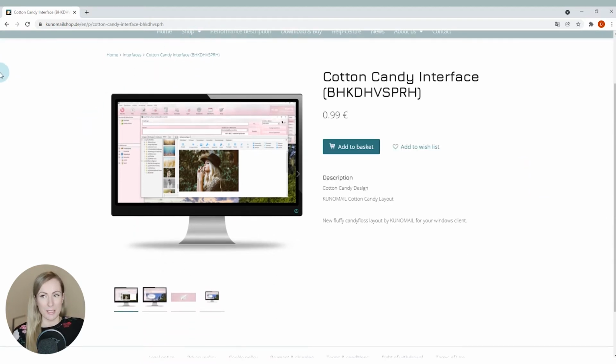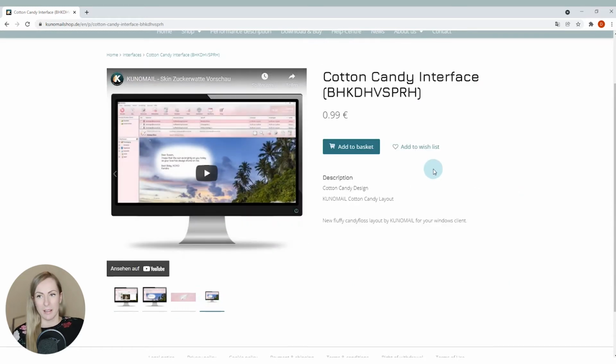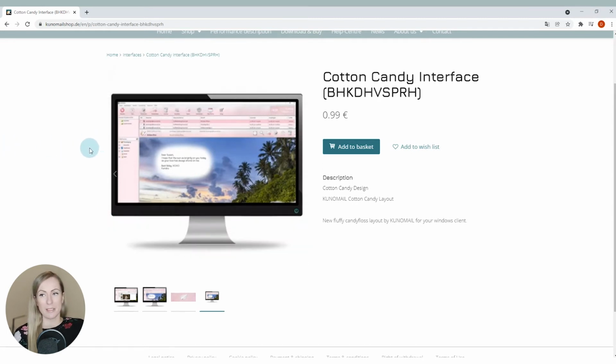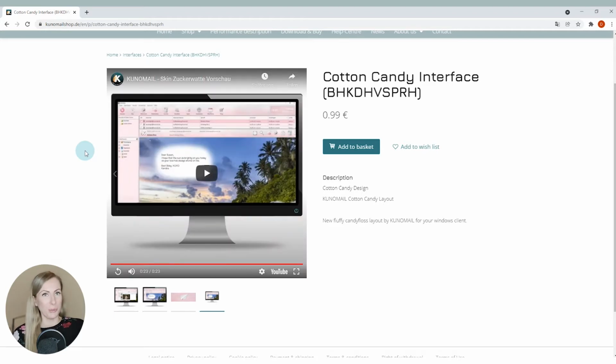Now on the product side you can see the pictures here, and maybe you have products like this one, you have a YouTube video included. So now you can see what the interface is all about. You can see the icons, all the animations that will go on in this interface, so you can better decide what to choose. Even the assistants you can see walking into KUNOMAIL and saying you have mail, so that's really cool. So you can add it to the basket or to the wish list.